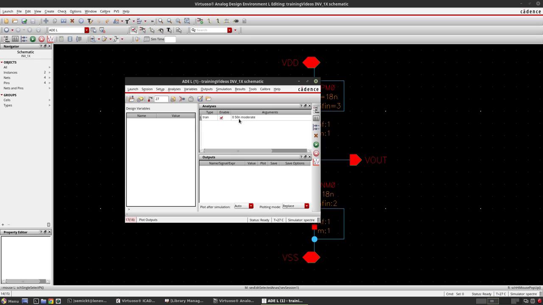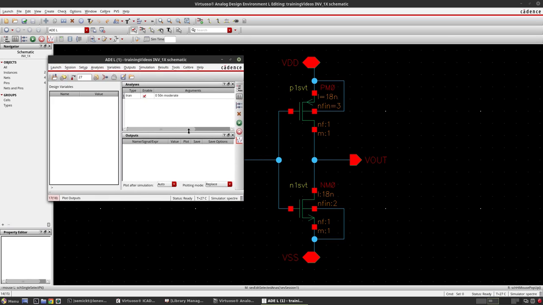Now it started appearing here, showing what analyses you will do. I have enabled my transient analysis, and it runs from 0 to 50 nanoseconds. Its start time is 0, stop time is 50 nano, and it is set to moderate. Now, outputs: in the sense of what waveforms I should be plotting, that is what it is asking.